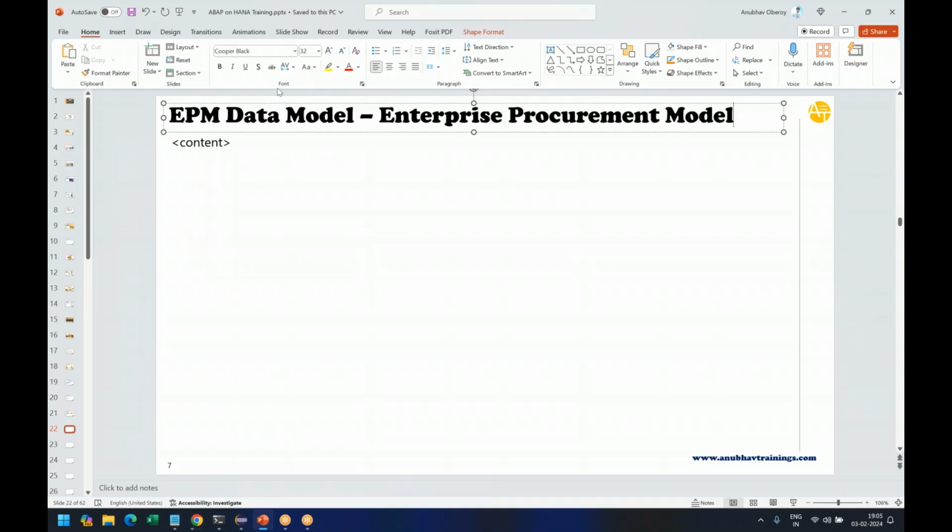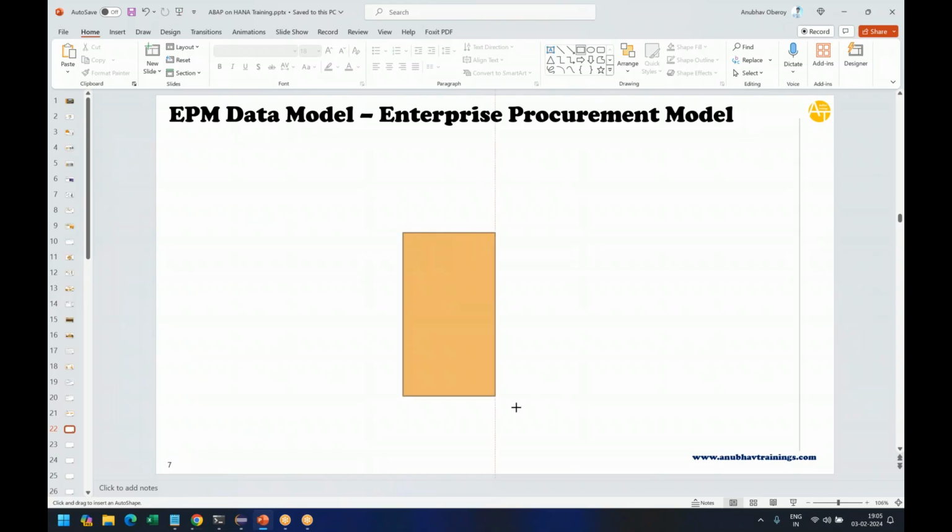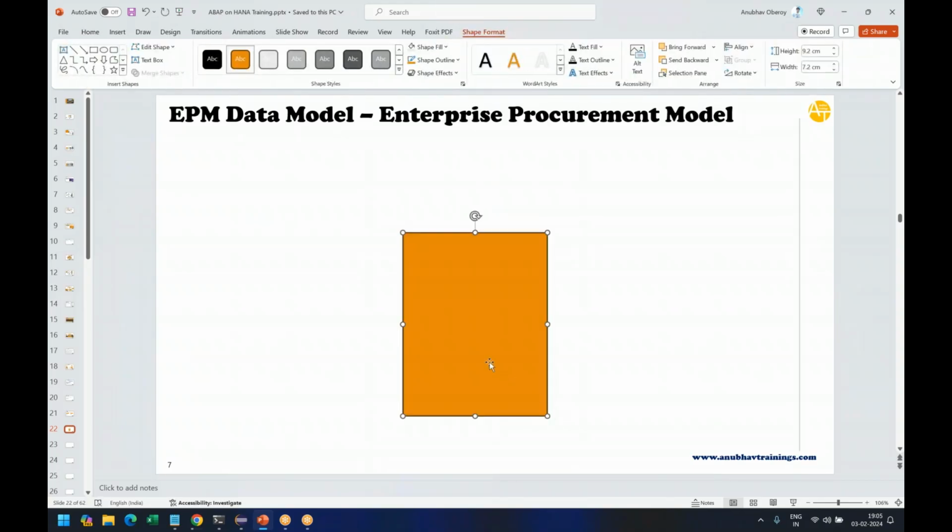It is inspired from real life, just like anyone of you who has ever done some buying or selling. Now, this EPM data model is targeting a demo company called ITEIO. Assume this is a company with the name ITEIO, and it is dealing in electronic goods and products. Just think about Amazon.